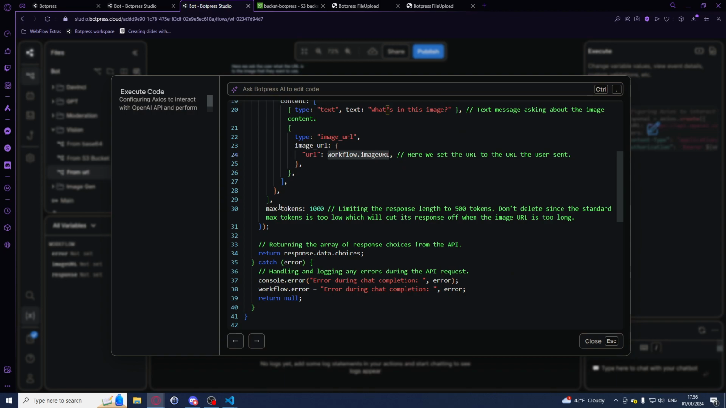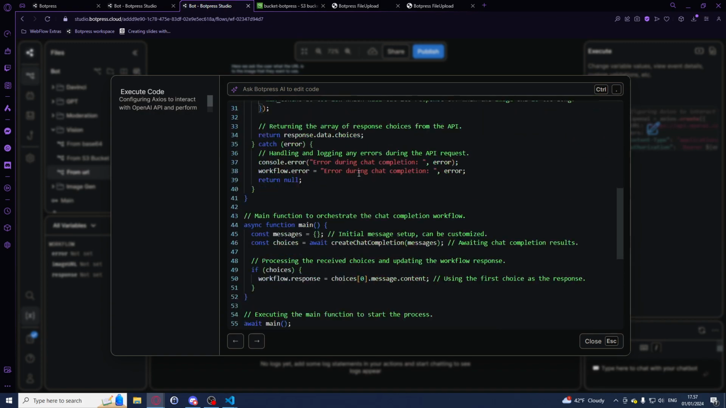We are setting the maximum amount of tokens to 1,000. This is because the standard amount of tokens is too low, which will cut off the response from the model. Usually I have it at 500, which works just fine. I set it to 1,000 earlier because I just wanted to see if it could handle it. It could just fine. But 500 should be more than enough. If it's not, you can set it higher. Just make sure that it's high enough so that the model's response won't get cut off.